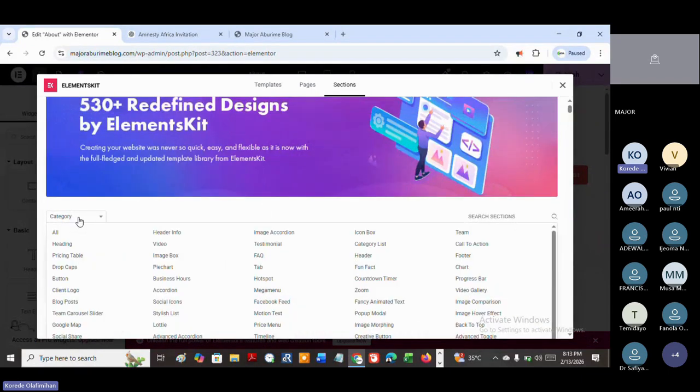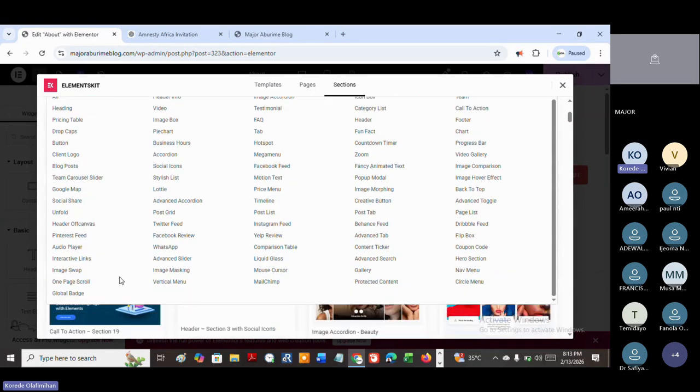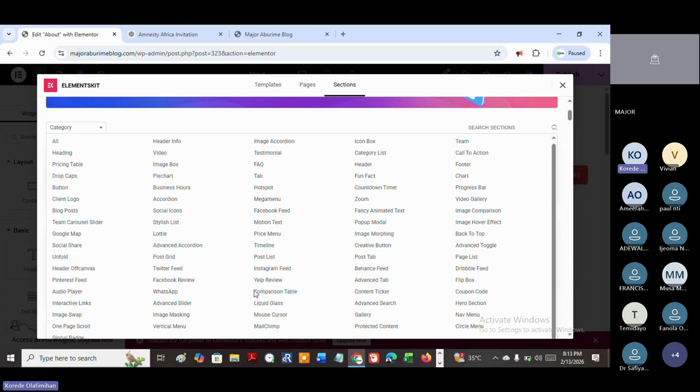So you can see category. Under category, you can now search for what you're actually looking for. So you look for maybe a header or a picture and a header. Just generally scout around and see if there's something that you can actually use. You can check everything here.